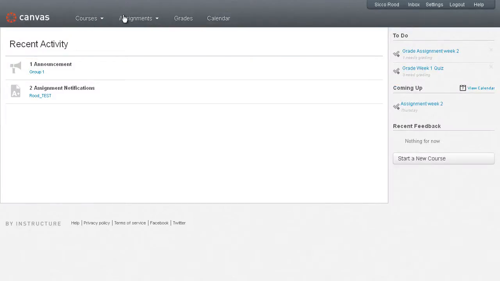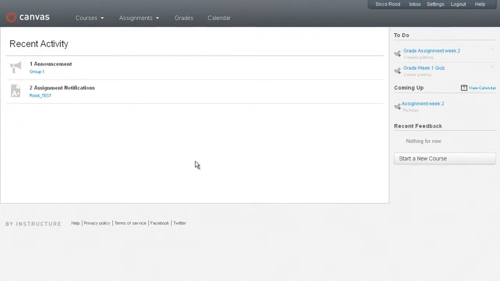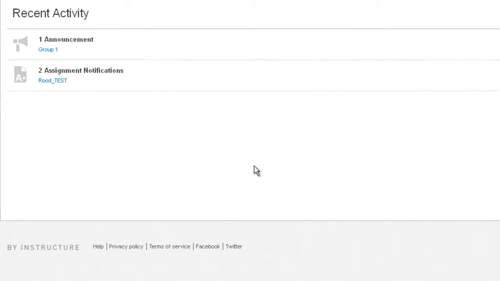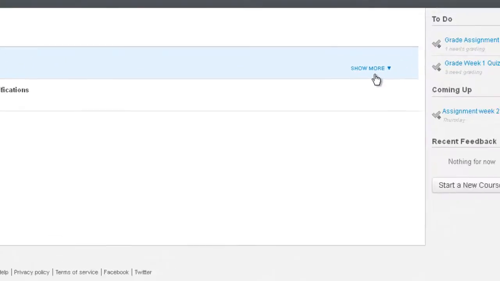Once you've logged in, the Canvas homepage screen will look like this. You will have the main area where the global activity stream will be shown. And by global activity stream, they mean activities from any group you're in or other courses that you're in will be assembled here. If you see an assignment or a notification, you can hover over it with the mouse and click on Show More to go to that actual notification.